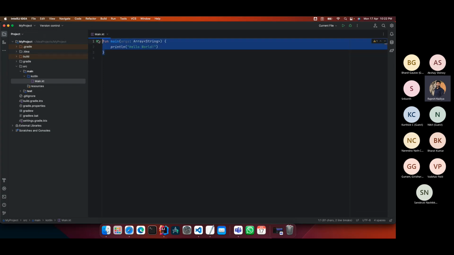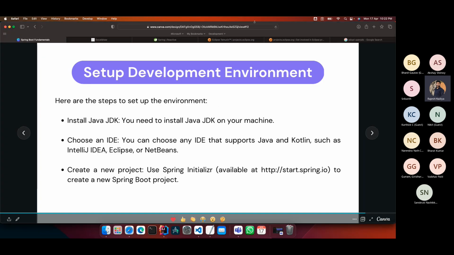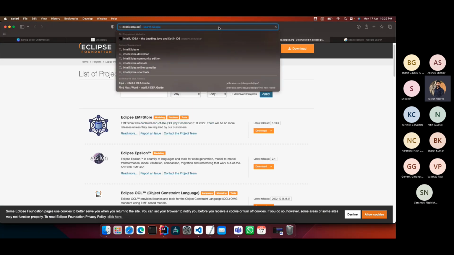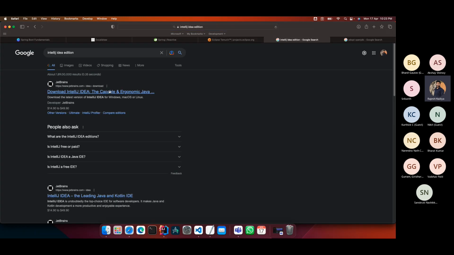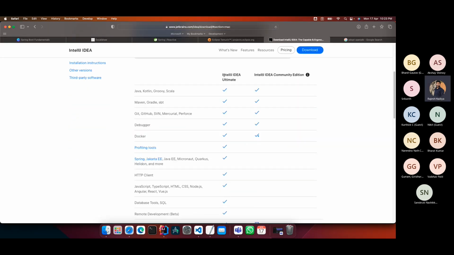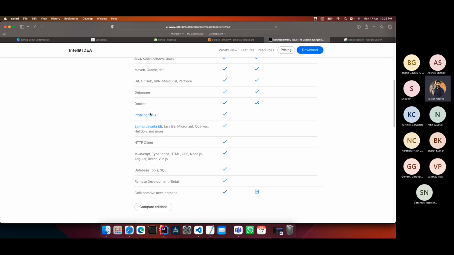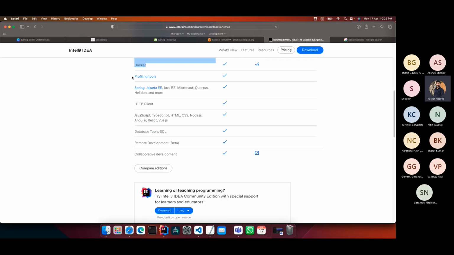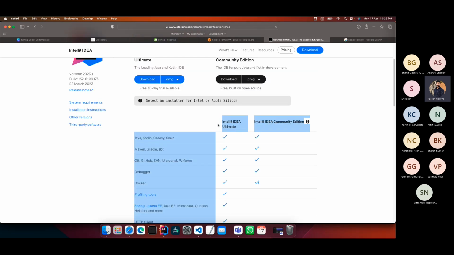With the Community Edition, if you go to their website and look at the IntelliJ IDEA editions, you have access to Java and Kotlin and all of these things, but you don't have direct support for Spring Boot. You can see on the Community Edition the Spring Boot part is not ticked, right? It's in IntelliJ IDEA Ultimate. So Community has these features, but not these. These are under IntelliJ IDEA Ultimate.